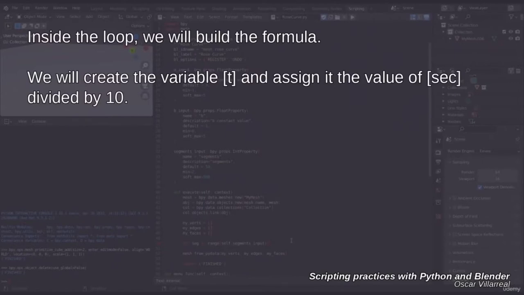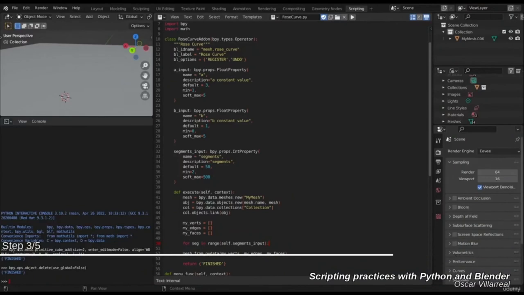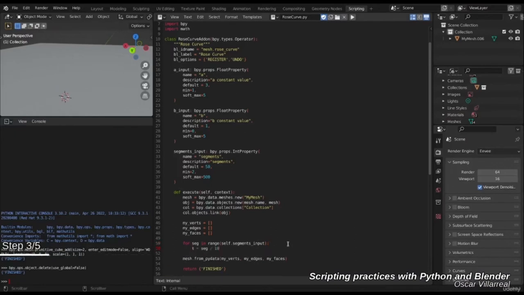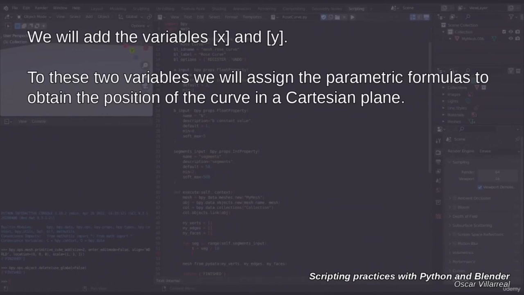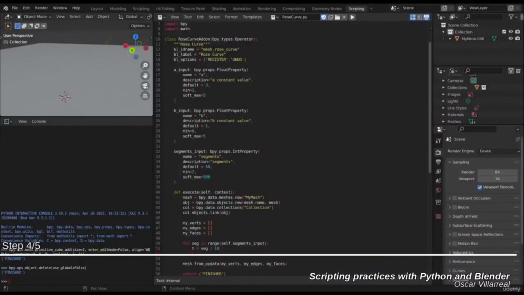Inside the loop, we will build the formula. We will create the variable t and assign it the value of seg divided by 10. We will use this variable to identify the segment of the curve. It is divided by 10 to get a segment that is not too far away from other segments. We will add the variables x and y. To these two variables, we will assign the parametric formulas to obtain the position of the curve in a Cartesian plane. We will use math.cos and math.sin to obtain the sine and cosine of t.